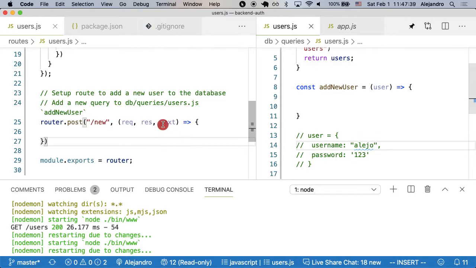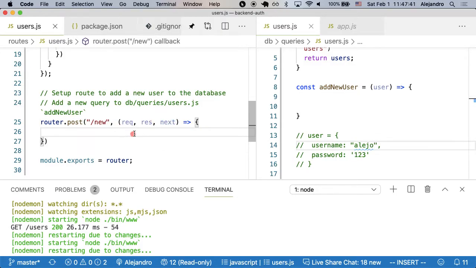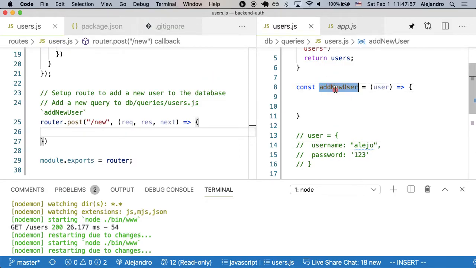Now this user will come in the request body, right? In the request body, with Postman, we're going to send two fields: username and password. That is going to, again, come in the request body. From there, from the request body, you get the user, and then you just send it to this function.